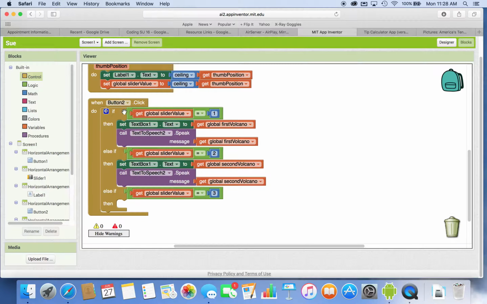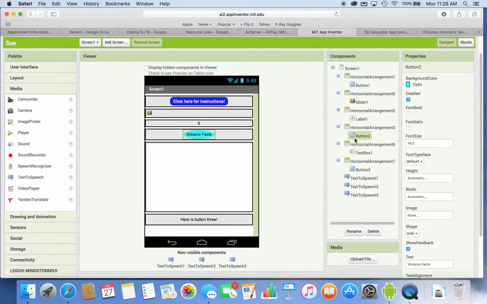So what I'm saying right here when I dragged over an if else is that I am doing if my global slider value, and I can just drop this down. There's all sorts of values that I can do. But I want to examine slider value. I'm asking the computer a question. What is the value of slider value? If it's a 1, I want it to tell this text box, which is, let's go back to designer.